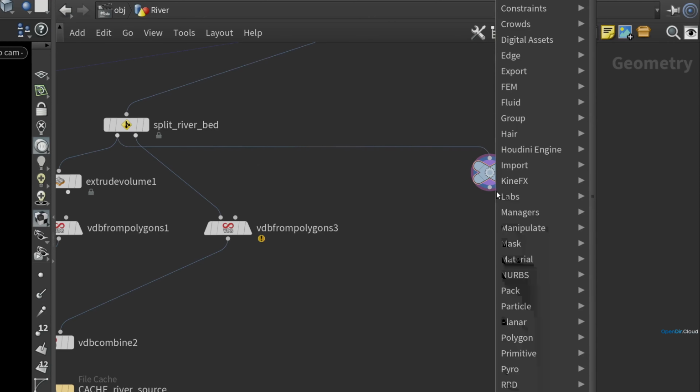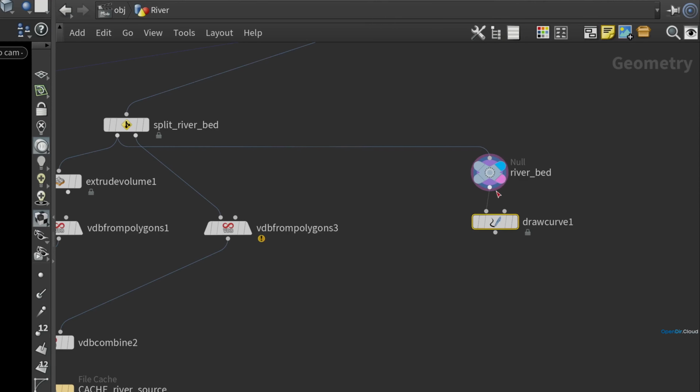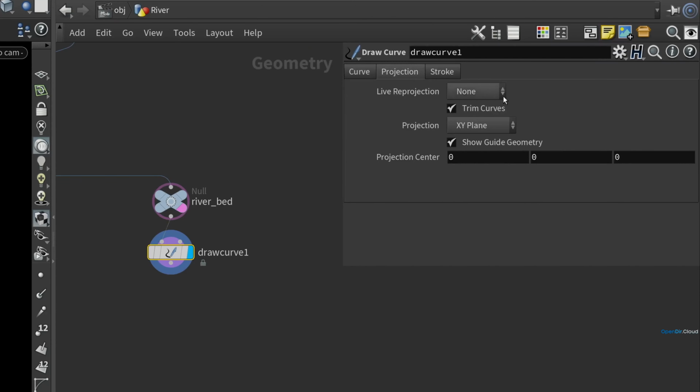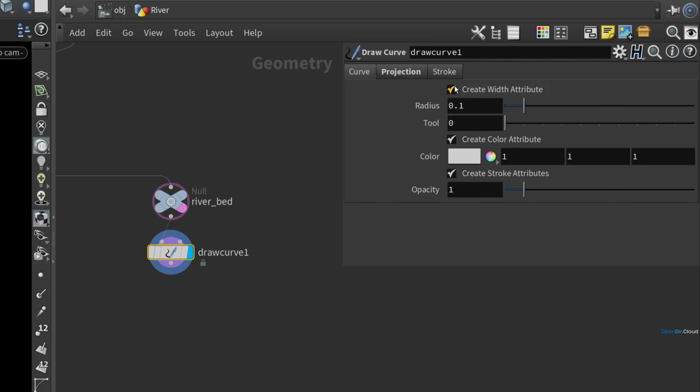And after that, I'll drop in a draw curve SOP and display that. And on this draw curve, we can set the projection to be based on geometry so that we can draw on the geometry that we have running into the input of our draw curve. And then on the curve controls, we can turn off the width attribute and color and stroke attributes because we don't really need any of that information.